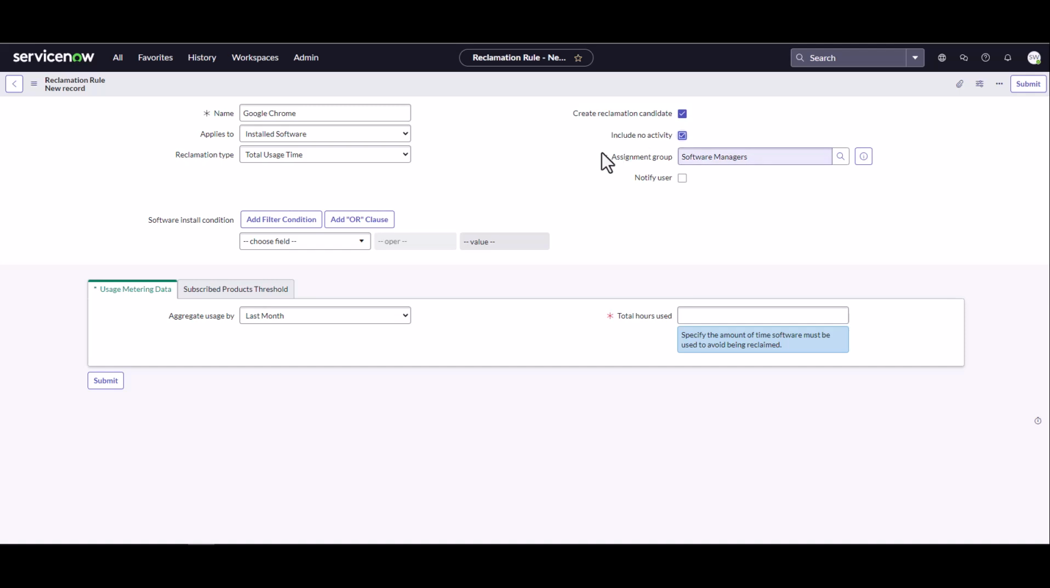The next thing you're going to want to do is specify, is there an assignment group? By default, it's set up to the software managers group. You're going to want to specify which group this should be assigned to, because there's likely going to be a default group that handles the uninstall, if it's manual, of Google Chrome.